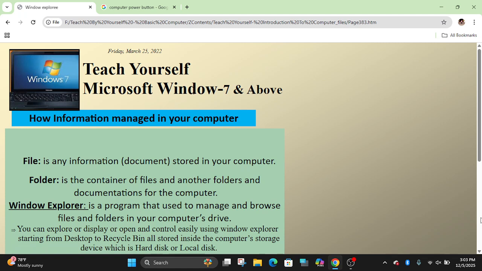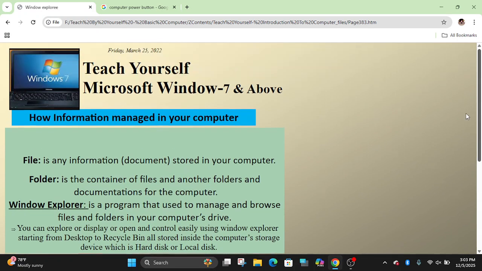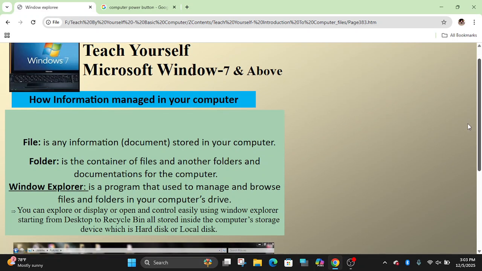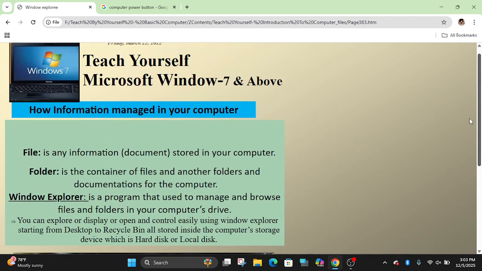How is information managed in your computer? How can we manage? When we manage our files or information inside the computer, we are becoming able to control the system, and we can interact easily with the computer system. Always we have to know how to manage our information. Then just Windows is the basic part for every user in every field.